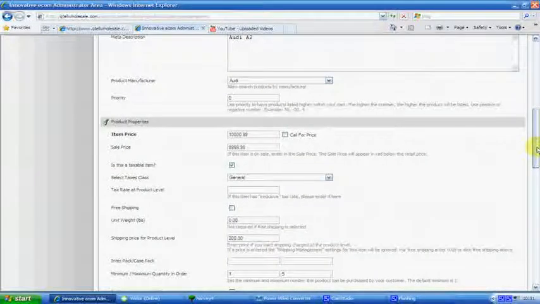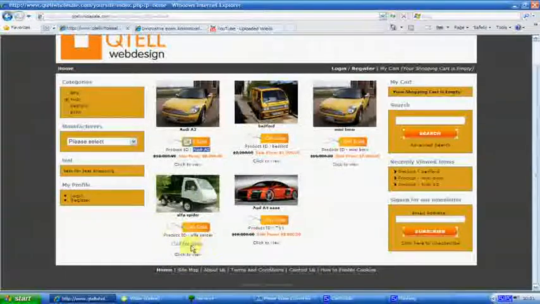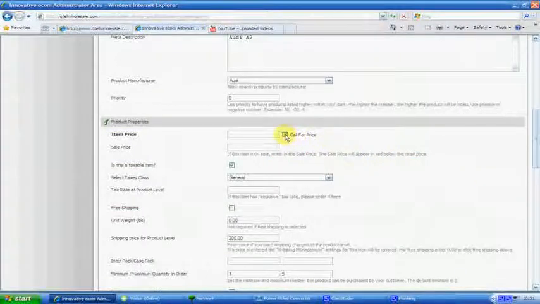And which I didn't explain to you was, if you wanted to make it call for price, what you do is you take these out, just take the prices out, and then just click here, call for price. Now as you look here, on which one is it now? The alpha spider, you'll see that it says call for price, and that's what you'll end up here. If you don't leave any price in there, it won't process it, so you have to either put a price in or tick call for price.